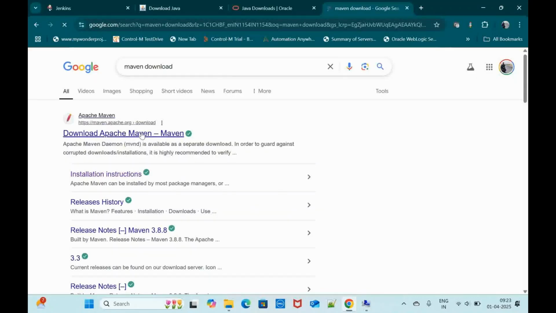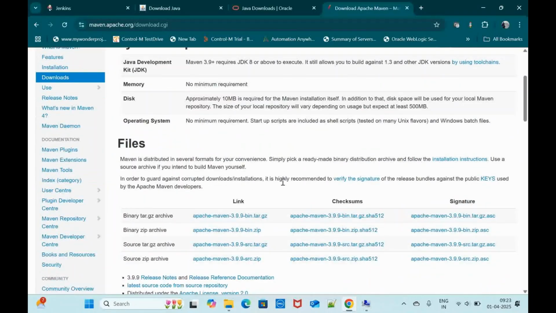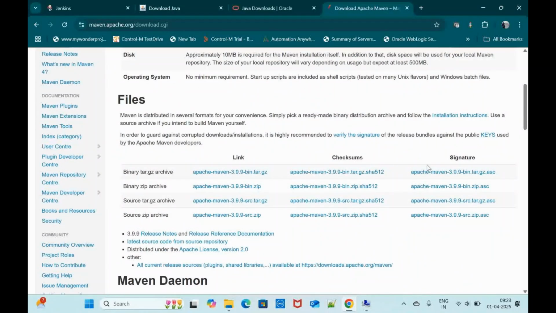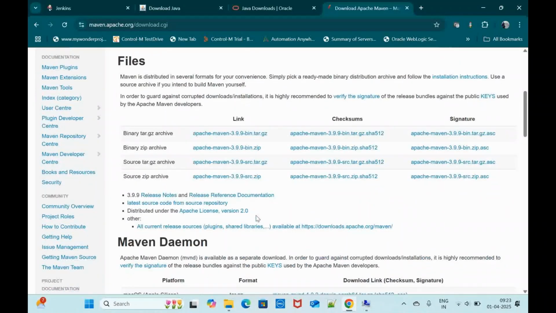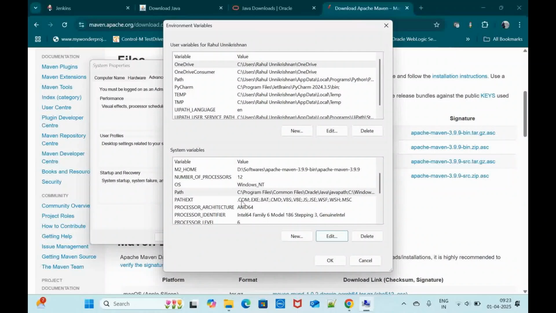Search for Maven download. Click on download Apache Maven. Okay, so here you'll be getting the binaries. You just need to download it, keep it somewhere in your folder, and create a path somewhere here.